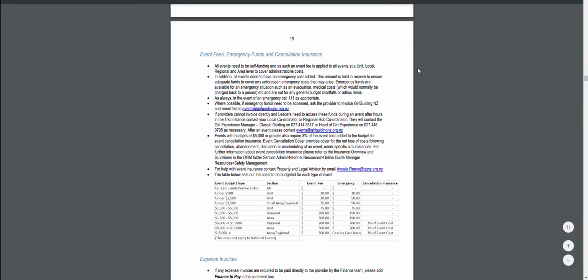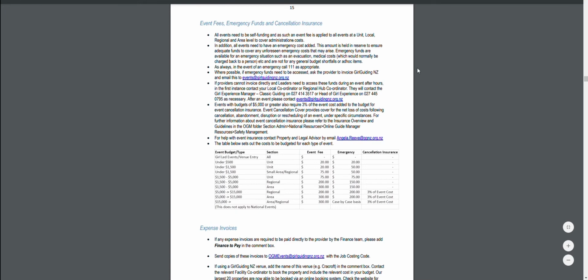Here we are. Event fees, emergency funds and cancellation insurance. So our event is budgeted at $400. So we've got the under 500 line for our unit. So we have a $20 event fee, a $20 emergency fee, and no cancellation insurance required.